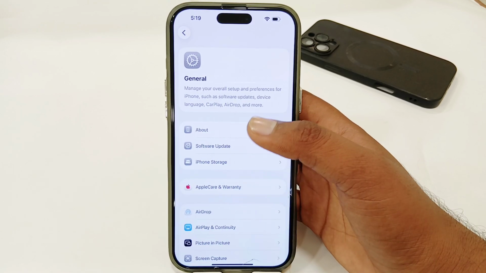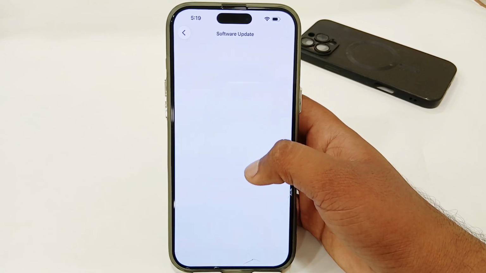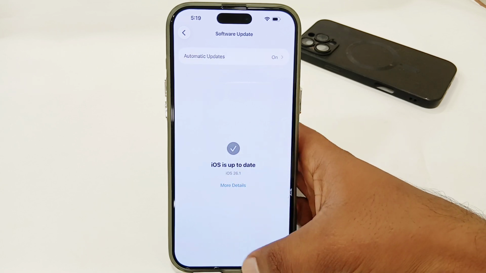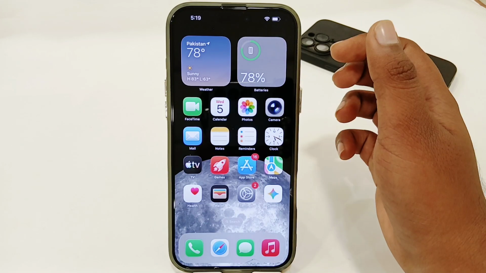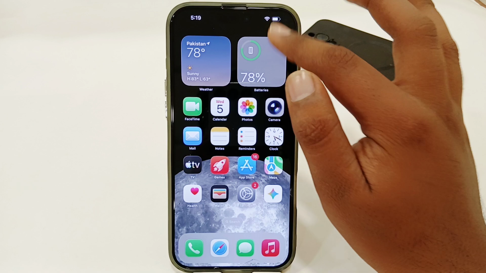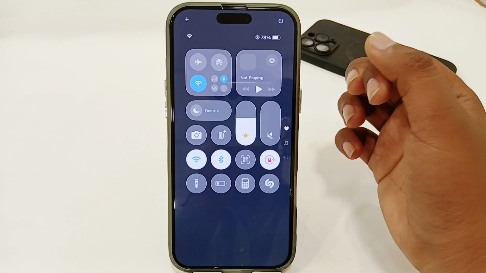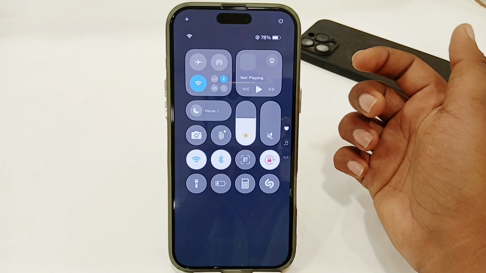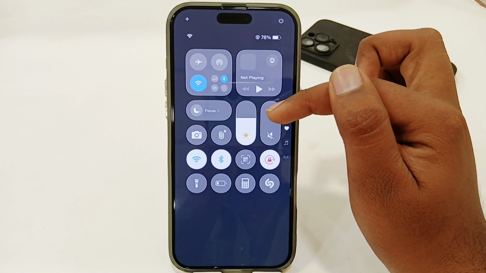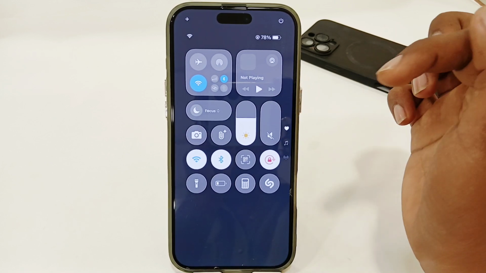You have to make sure that you're connected to internet, then go for software update, and you have to make a software update if you find any software update here. And after that you just have to scroll down and you will get your control center. So basically there's no way to change your control center, but you can easily customize your control center.